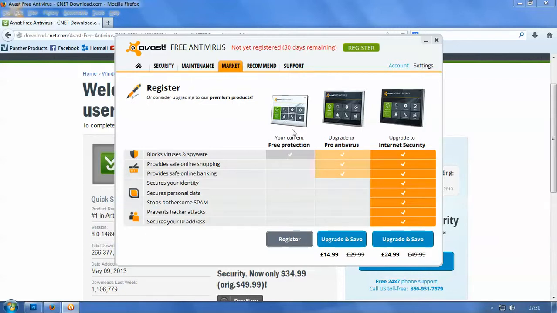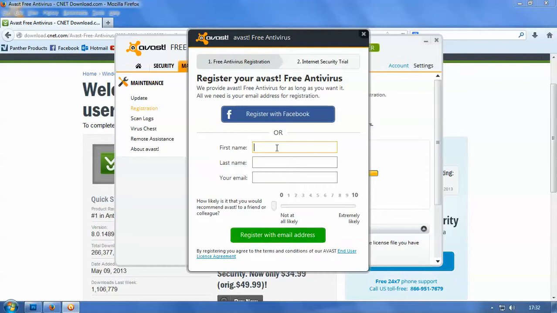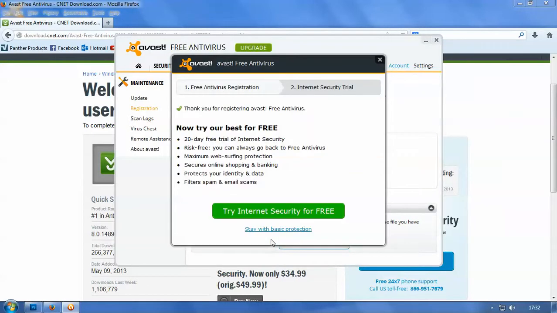So we want the free protection, so we're going to hit the register button down here. First name Bob, last name Bob again, your email address. Obviously you guys can contact me if you wish. I don't really care, I don't really use that email much anymore. How likely is it? We'll just give it whatever rating you want, it doesn't really make a difference. So we're going to register this product with our email address.